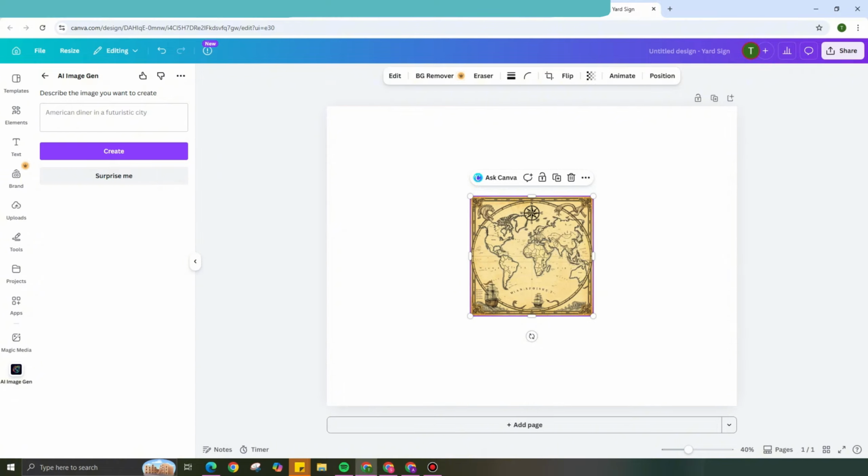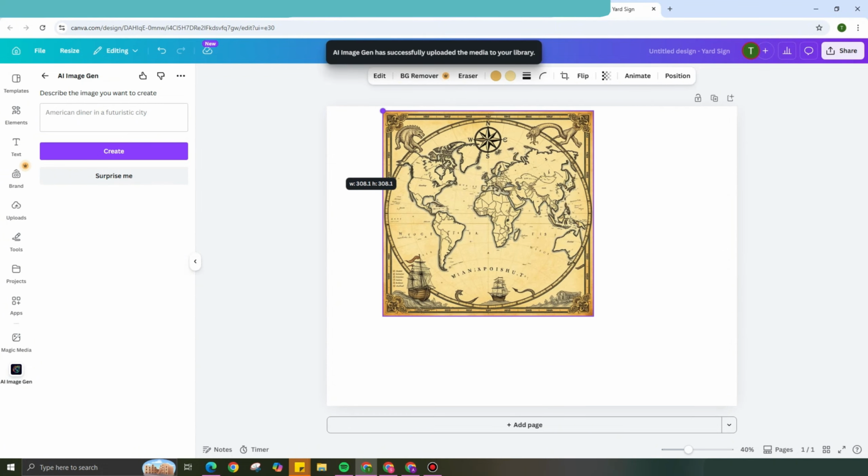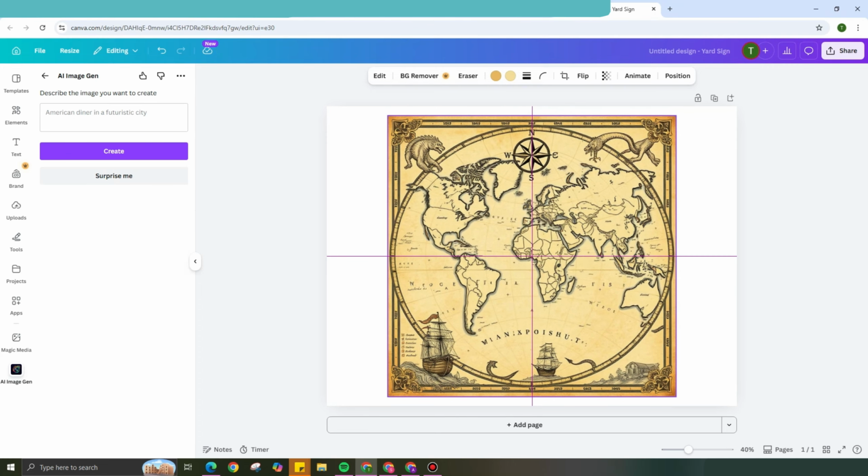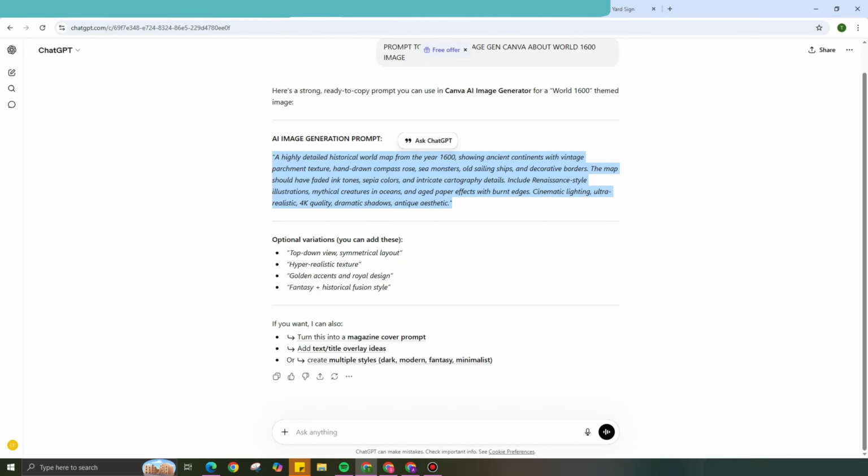However, like what I've mentioned earlier, if you are not satisfied with the result, then you can go back to ChatGPT and ask again with specific details for your prompt, and then go back to your Canva AI image generator and paste the prompt again.